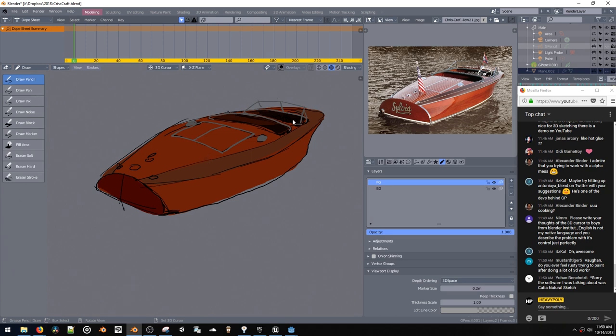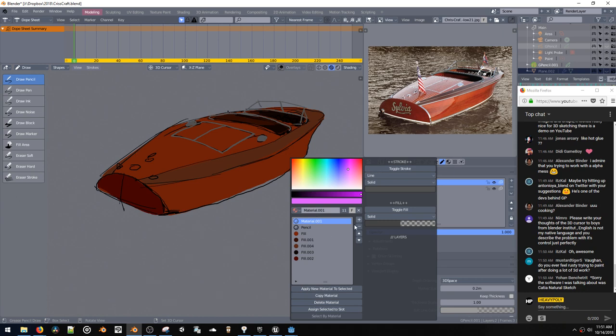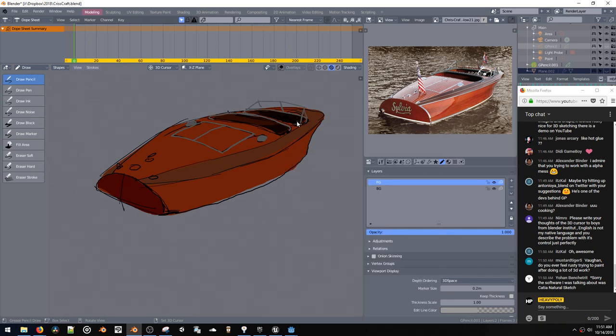Catia natural sketch. That sounds expensive. Catia. That's some industrial strength modeling, isn't it?